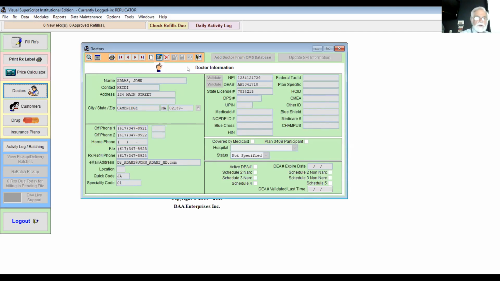So the first thing you do is edit it. Now note these fields. We have a number of fields. The name, a contact at the office, the address, etc. Office phones, faxes, other numbers that we might need, email contact for the doctor, quick code. This is just a fast way of finding a doctor or a patient or a drug, the quick code. Specialty code, in this case, 01 is going to be a generalist.